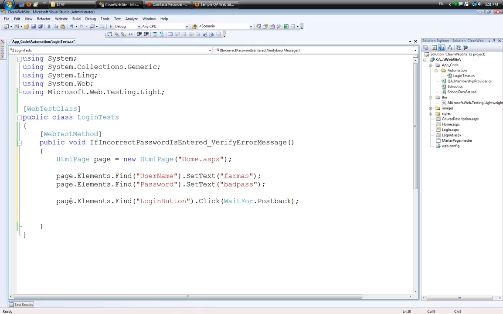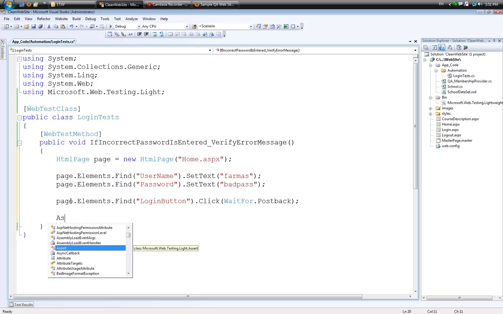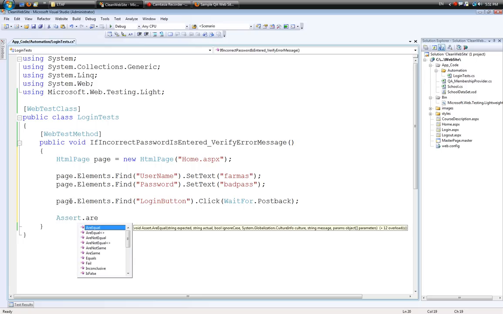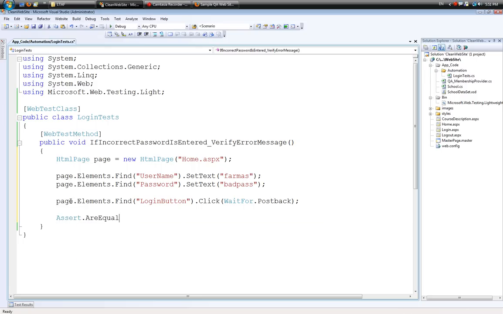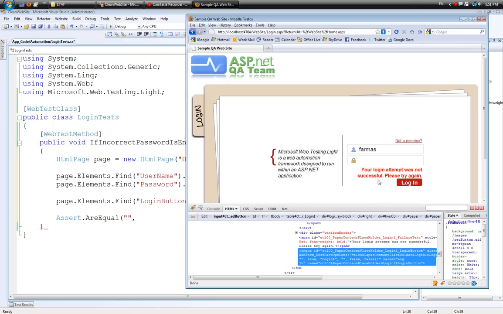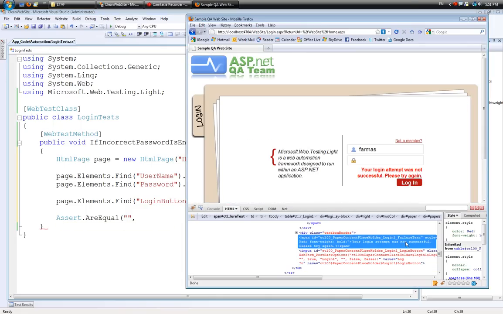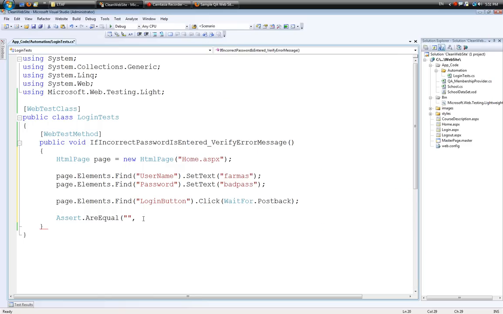Now the response is assumed to be back, and now I want to verify that the error message is there. So I will use an assert, which again should be fairly familiar from many other frameworks, and I'm going to verify that the text of this particular span is as expected. So let's look for the ID of the span. So this is the span, this is the ID, it's called failure text.